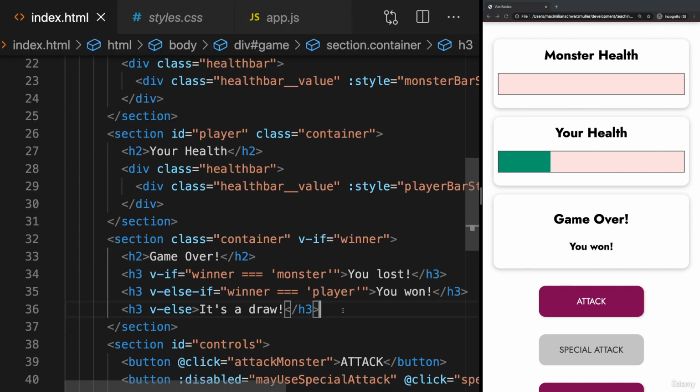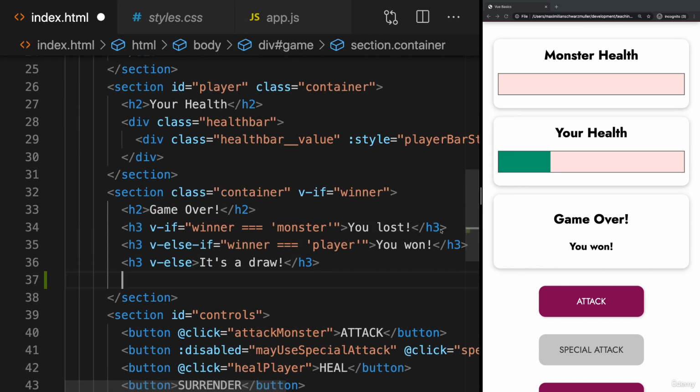Now for restarting the game. We could add a button in our game over box below the h3 tags. A simple button like this, where we say start new game. Now this button should do what the name implies. It should start a new game when clicked.